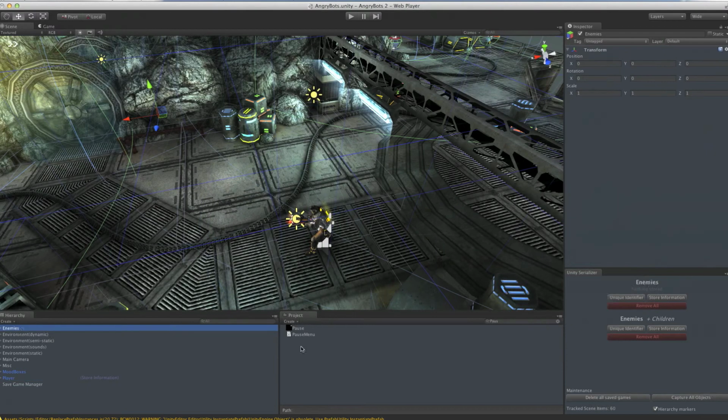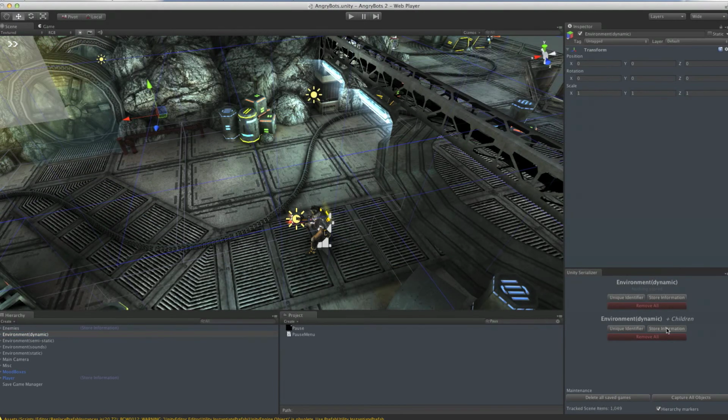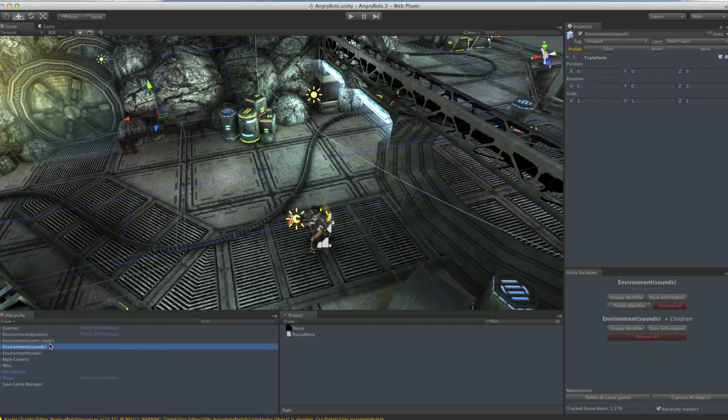Next off, we'll store all of the enemies. So I'm just going to click on enemies and children, store information. Let's do the dynamic environment and the semi-static environment, and that'll do.